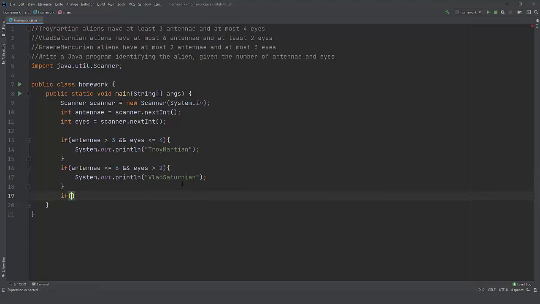Lastly, we do the same thing with GraemeMercurian. If they have antennae at most 2, which means it can be smaller or equal to 2, and at most 3 eyes, so eyes is smaller or equal to 3. The keyword here is the at most. Notice that you could save on a key press if you wanted to change smaller or equal to 2 to smaller than 3. Absolutely, you could do that. It is up to you.